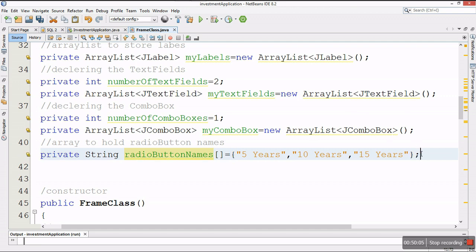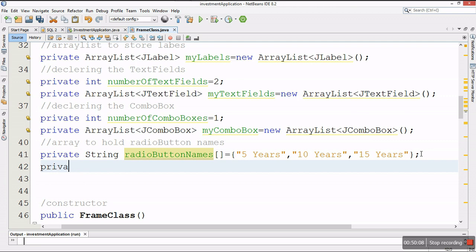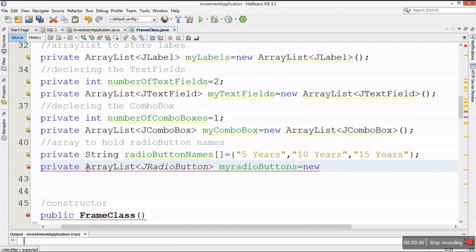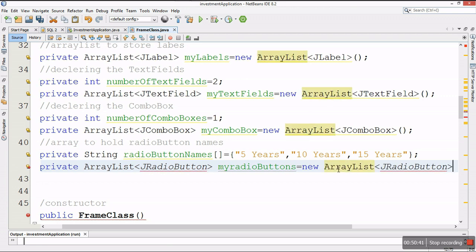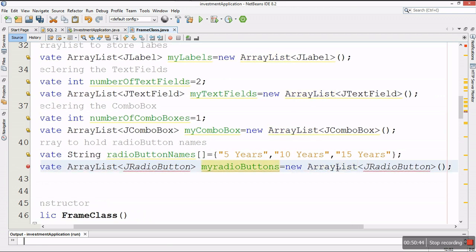And again guys, I want a private array list that will hold these radio buttons. So it's going to be ArrayList. This time I don't want to store any component, but a radio button, which is JRadioButton. Then I'm going to call it myRadioButtons. Now to initialize this, I'm going to copy these. What you do on the left, you should also do on the right-hand side. Now I'm going to close this one with brackets and add a semicolon.